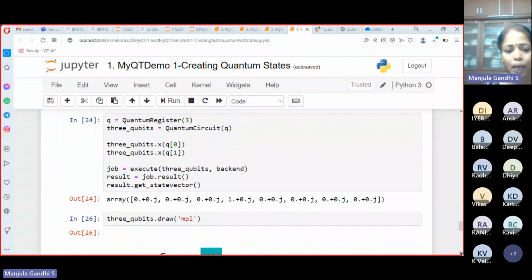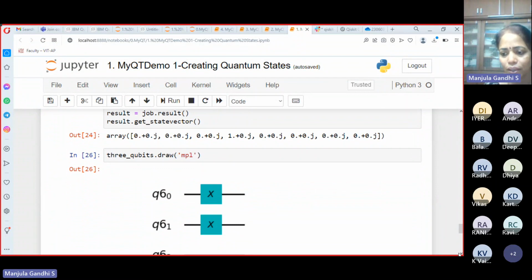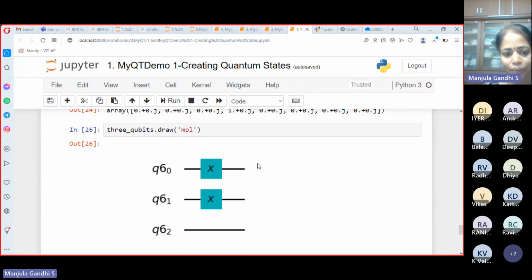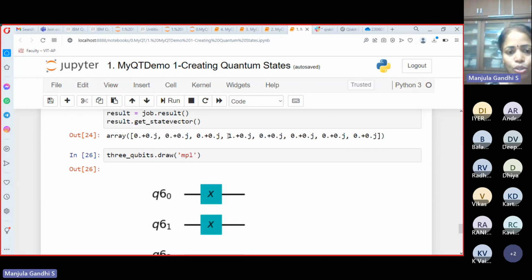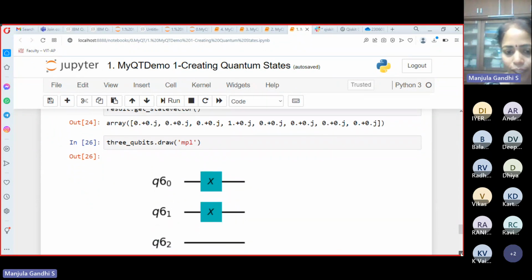Next, I've applied X on 2 qubits. Q0 and Q1 we are taking to be X gate, and this one we don't have. So the output is going to be 011. And if you could see this, 011 is highlighted here. So this is my output for this particular quantum circuit.